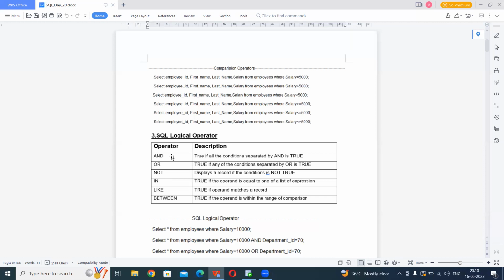The first operator is AND. AND will be true if all the conditions that are separated by AND are true. So guys, AND returns true only if all the conditions separated by AND are true. And the next operator we have is OR. OR will be true if any one of the conditions separated by OR is true. So guys, OR is true if one of the conditions separated by OR is true.